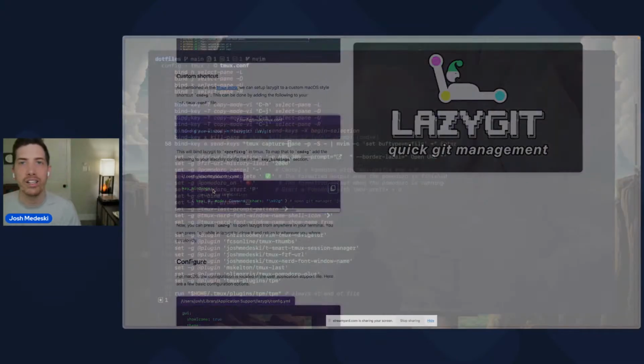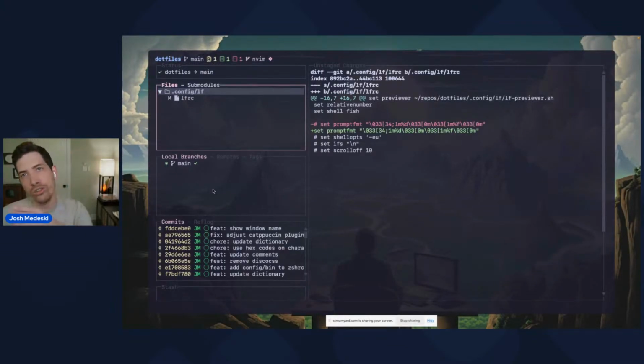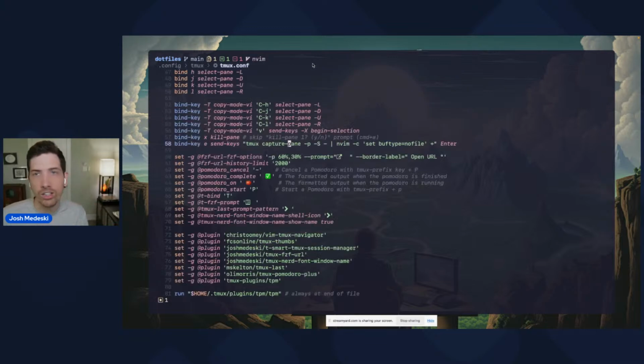And so when I hit Command G, it creates a new window. You can see there's a new window that has been created. It lets me do all of my Lazygit work, whatever I need to be doing. And then if I hit Q, I end up back where I started.